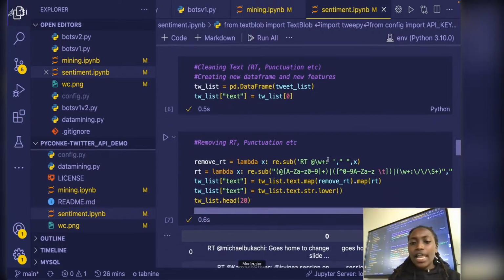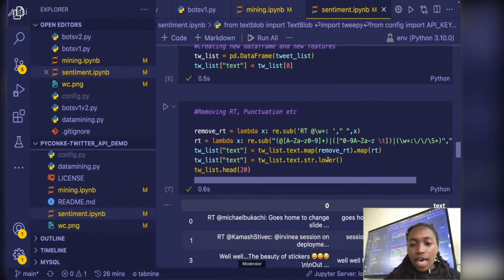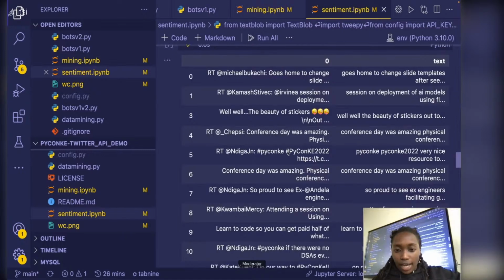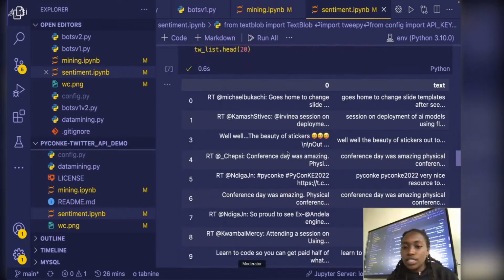We have a lambda function here to eliminate special characters like @ and all these things that we use to modify tweets. And then I was also mapping them to text, so you'll see the text reference at the very last part. So this is how it looks. It went from @Michael Bukachi to, you can't see what's here, but yeah, you can see it goes home to change slide templates and all that.